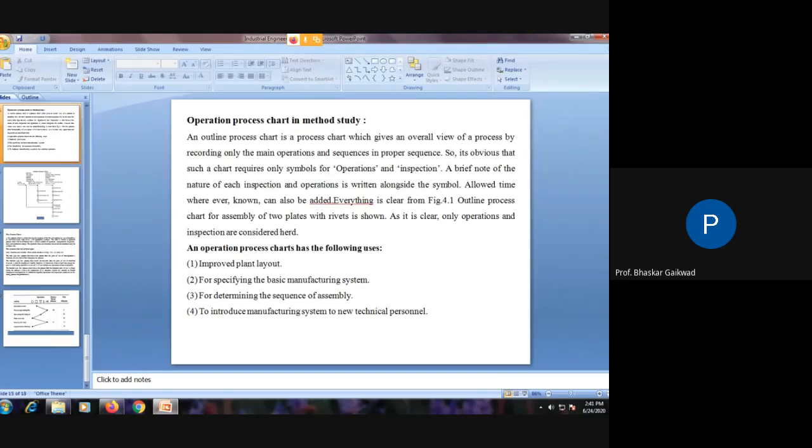Say any industry, let us consider the casting industry. What is the sequence of the manufacturing of casting? First, we require patterns. After making the patterns, we go for molding. Here, mold preparation is required.